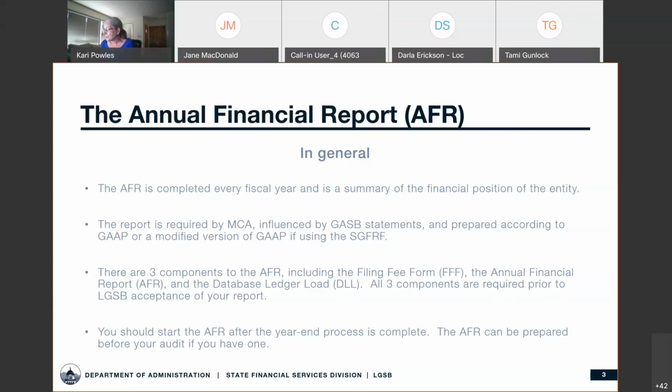You'll start your AFR after your year-end process is completed. You'll want to run a trial balance before and after completing your year-end close. This allows you to check your balances to make sure that they're correct. Your AFR can be prepared and submitted before your audit if you're going to have one. And getting it done before will also help your auditors in getting their process started as well.